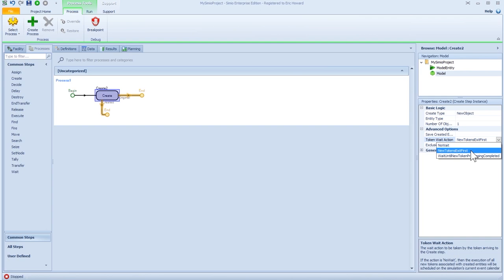These steps now include a token wait action property to help users determine how the tokens exit the step. For compatibility, the default value of this property is new tokens exit first, which allows the tokens to exit and process as they always have. Two additional options are no wait and wait until new token processing completed.